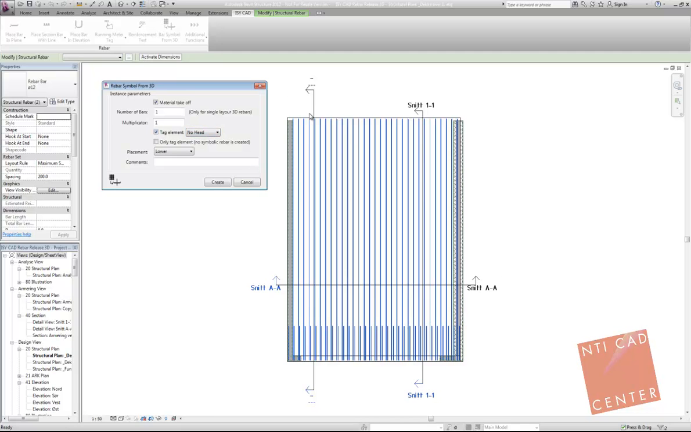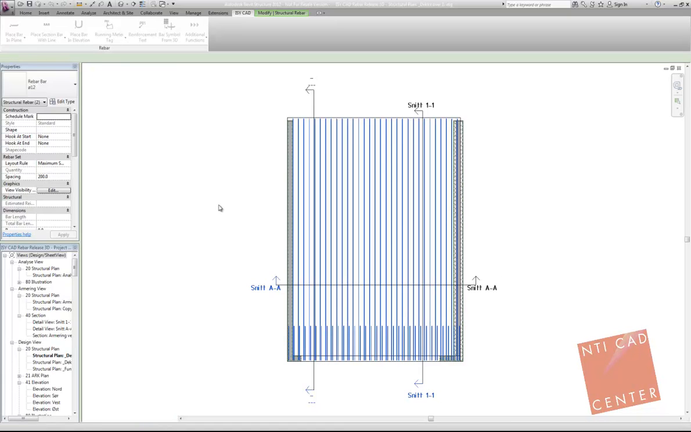Do you want to have these arrows in the end of the tag? How the rebar should be placed? Is it a lower layer, upper layer, both layers, etc.? Do you want to add a comments? And then just clicking create.